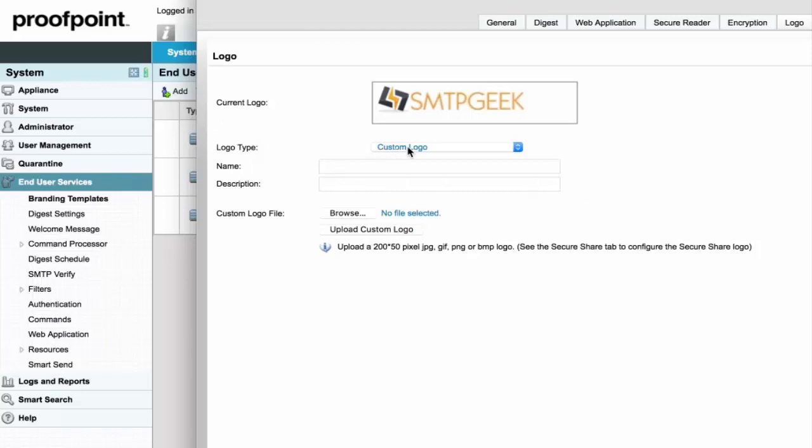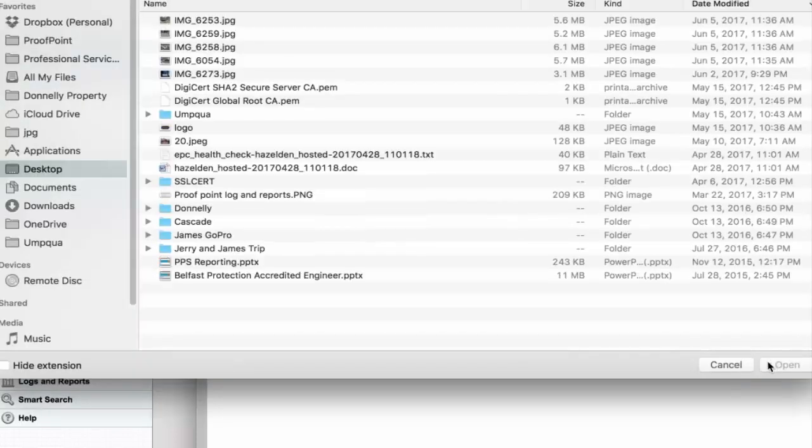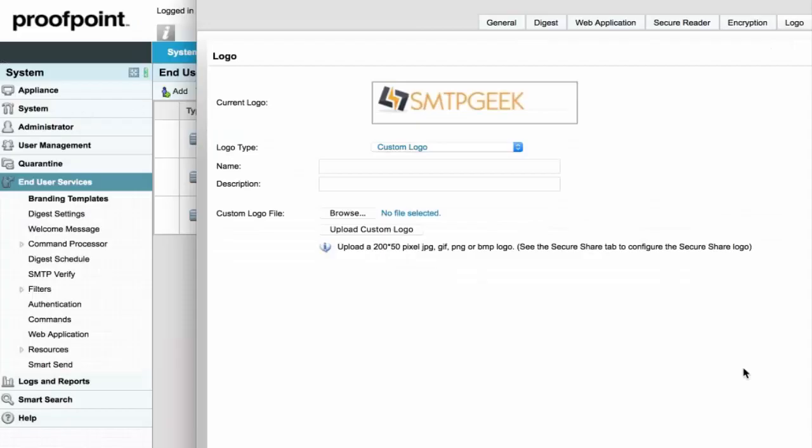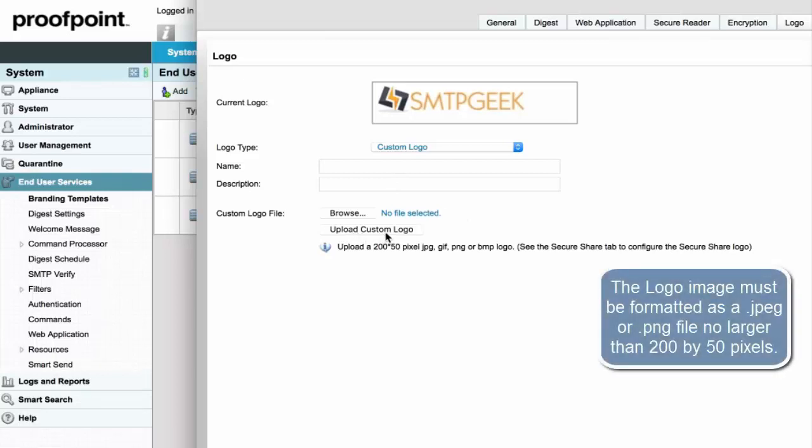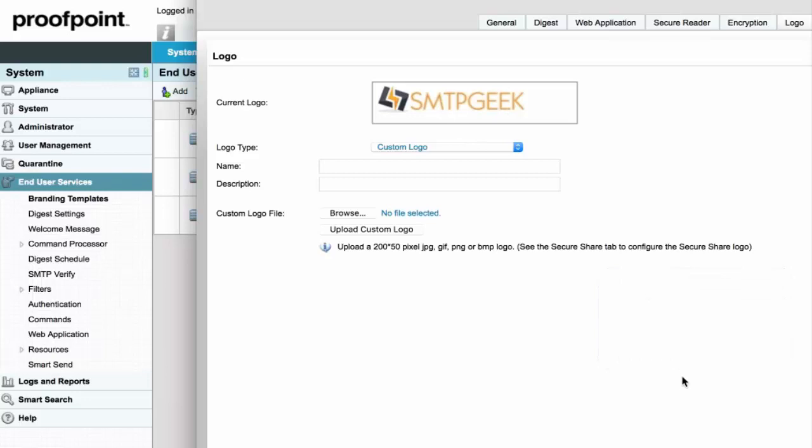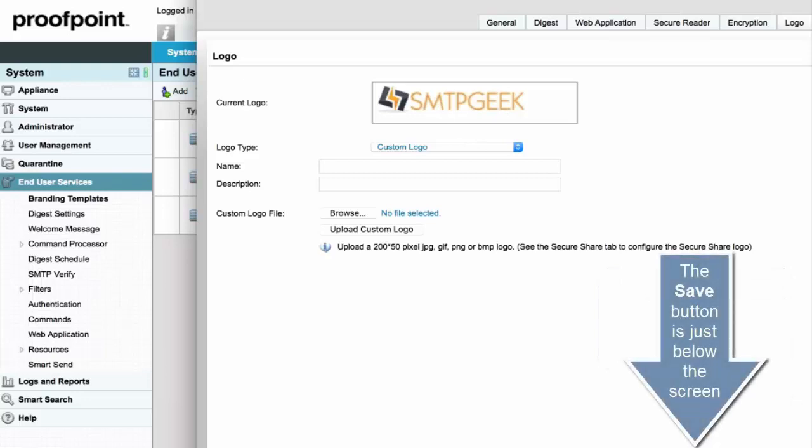To locate and load a custom logo, select the Browse button and identify the logo to be used. Select the Upload Custom Logo button to import the logo image. The logo image must be formatted as a JPEG or a PNG file no larger than 200 by 50 pixels. When finished, select the Save button at the bottom right side of the screen.